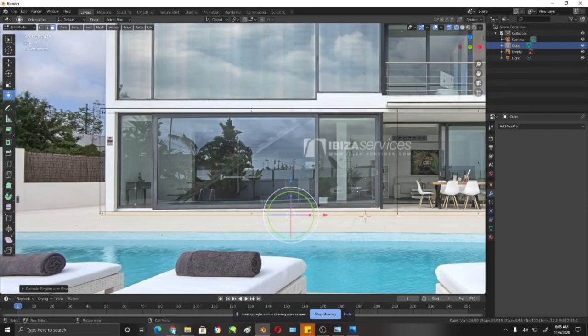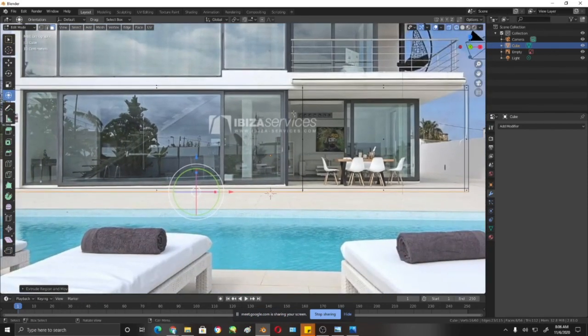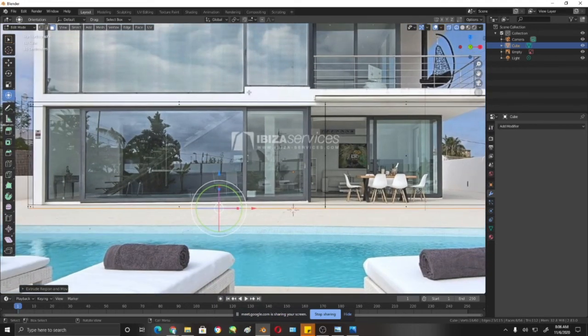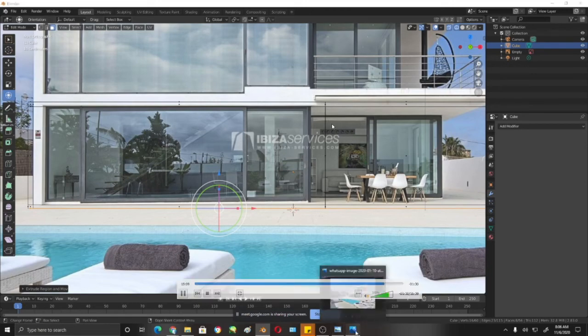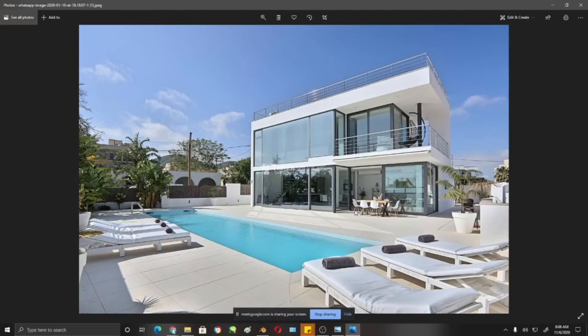So we will be aligning the windows and the sections of the house. As you can see, the glass windows are not aligned. So I would have to add an edge loop and adjust this side of the wall. This side of the wall will be adjusted.